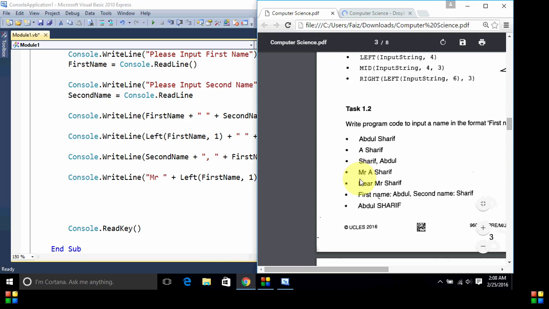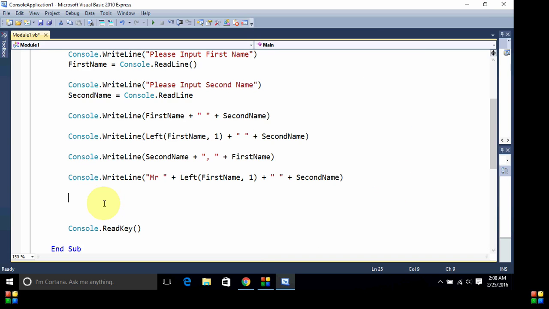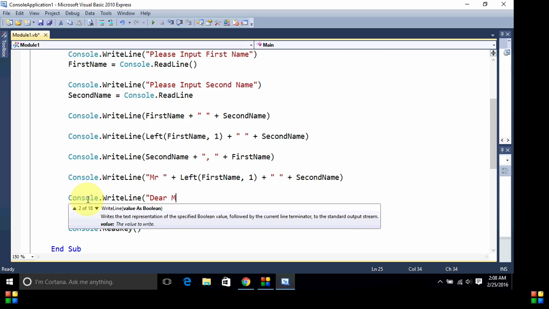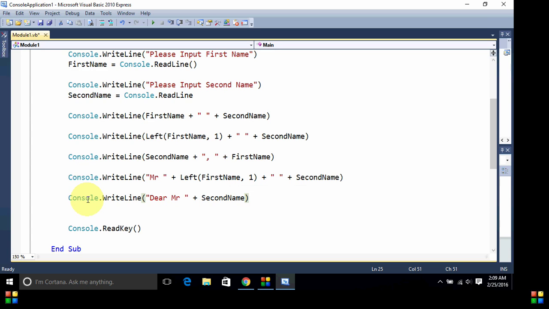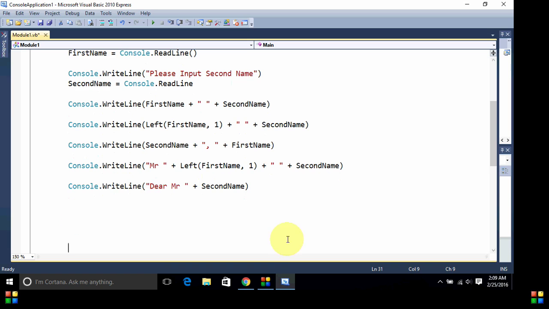Now we have to do Dear Mr. Sharif. So Dear and Mr. will be constant, and Sharif is the variable. So Dear space Mr. space is going to be inside double quotation marks, and the second name will not be inside. So Console.WriteLine, bracket open, Dear, then a space, and then Mr., and then a space, and that's where I'll end the double quotation marks. And that's where I'll add the second name, because it says Dear Mr. Sharif, and Sharif is the second name. Okay, I'm done with this.